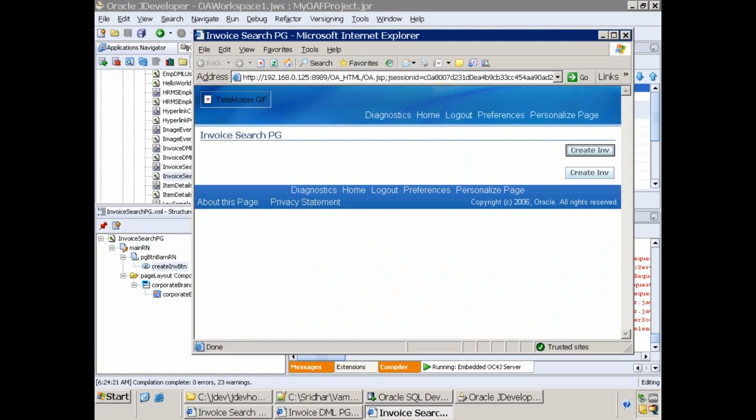Just click on the create button. It went to the DML page. Now just click on this cancel or maybe back. It has navigated to the search page. Just to and fro. So this is how we can navigate between pages.